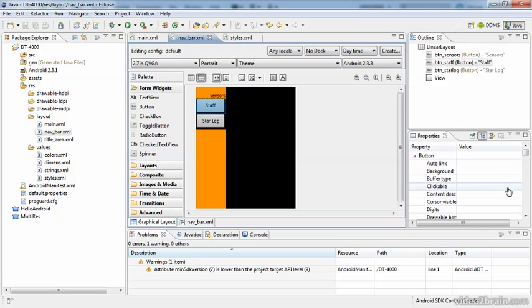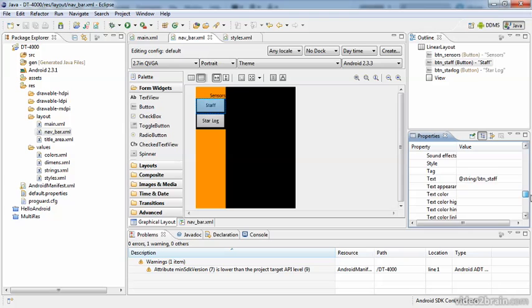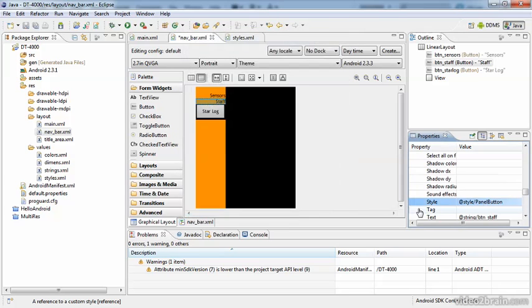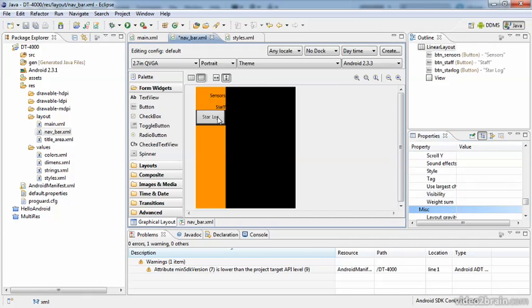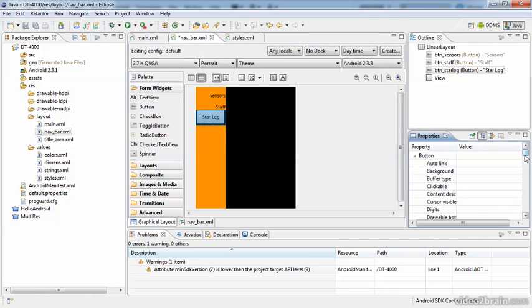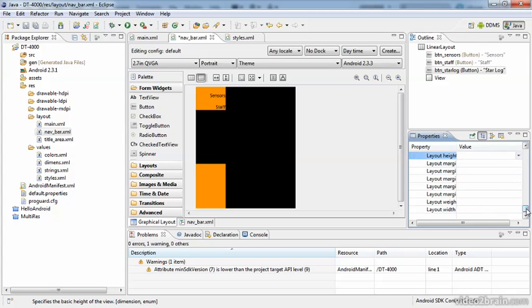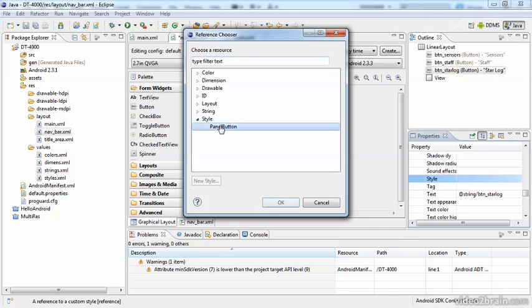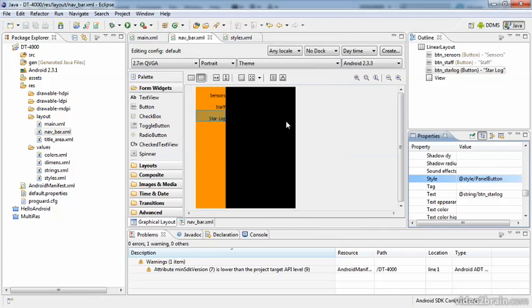Let's do it again for this one. Find Style. Select the Style Panel button. OK. Scrap the value for layout height and layout width. And the same for the Star Lock button as well. Scrap the value for layout width and layout height, and define the style. There we go. Style panel button. Okay. Now these buttons look right, but they're glued together.